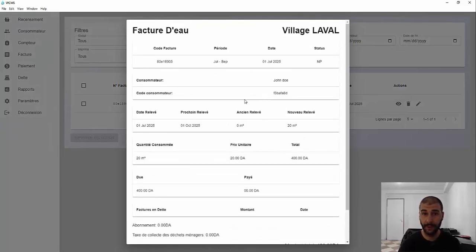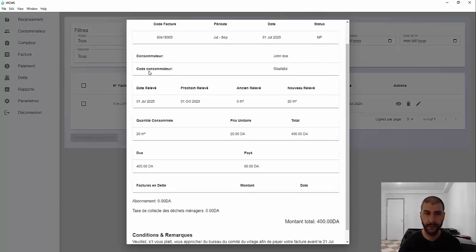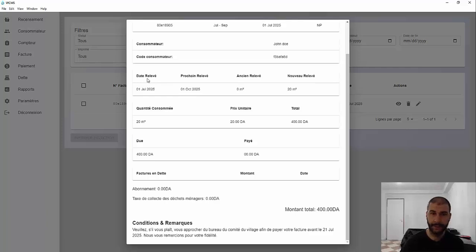For example, here you have all information about the details, the village name, the invoice of water, invoice code, period, date, status. Here it is not paid yet, non payé in French. The consumer code, date of record, next date of record, quantity, and all information about the invoice. Here the debt, if there was debt from previous invoices, you can find it here.